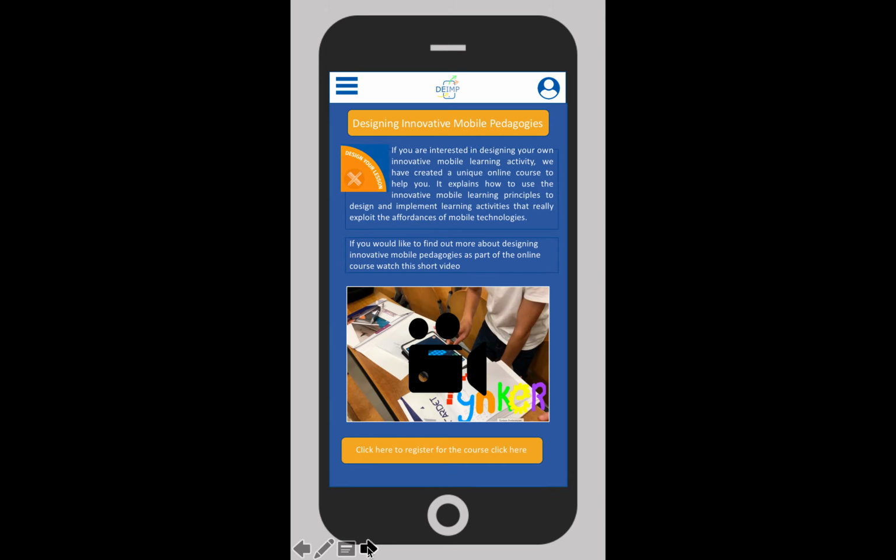Now, going to the next stage, so this is the designing. Now this is quite a significant change. At the moment, the Design Innovative Mobile Pedagogies takes you to all the principal videos, and we felt it's really not necessary because the designing element of the app is all going to take place in the MOOC. So really this is redundant.